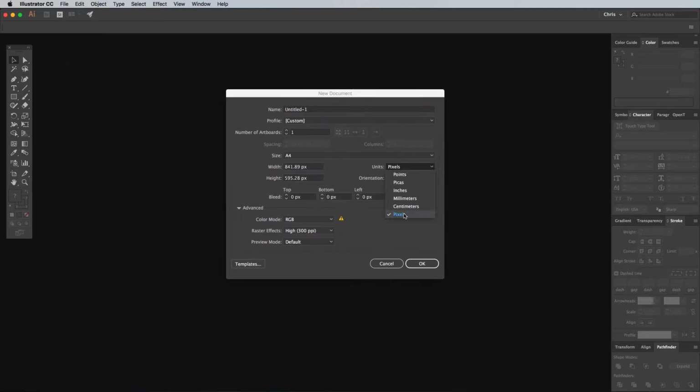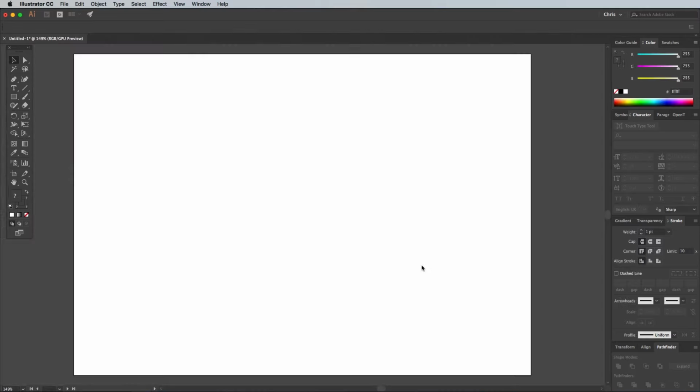So to begin making this vintage style logo design, open up Adobe Illustrator and create a new document. I'm just working in a standard A4 artboard with pixel units and the RGB colour mode.